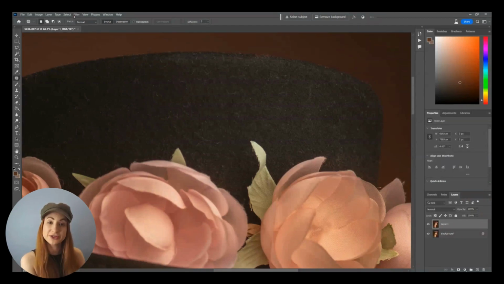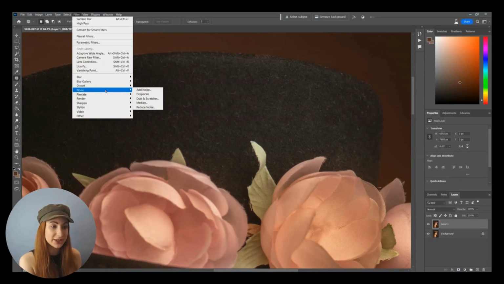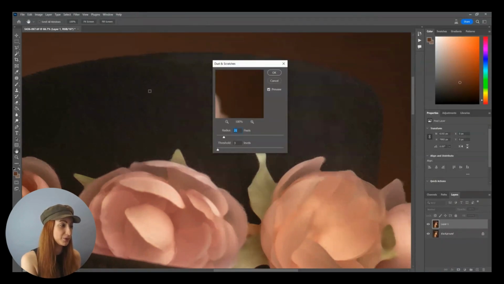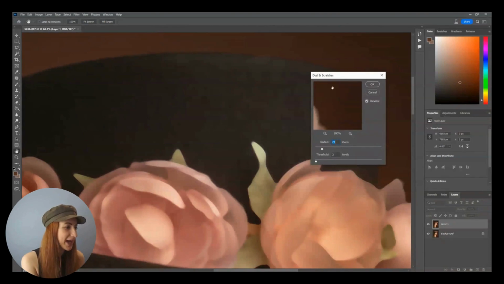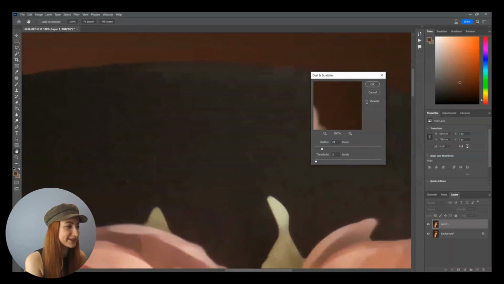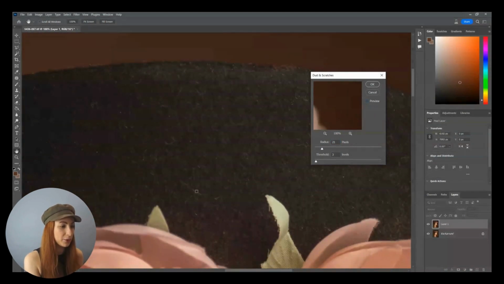And then we're going to go to Filter, Noise, Dust and Scratches. Dust and Scratches is a really good tool that either saves a picture or ruins it. When it's bad, it's really bad, but when it's good, it's amazing. And we're looking at having the texture on the hat exactly as it is, but all the flakes are gone.